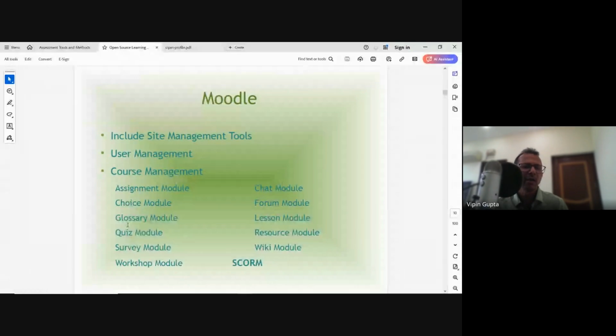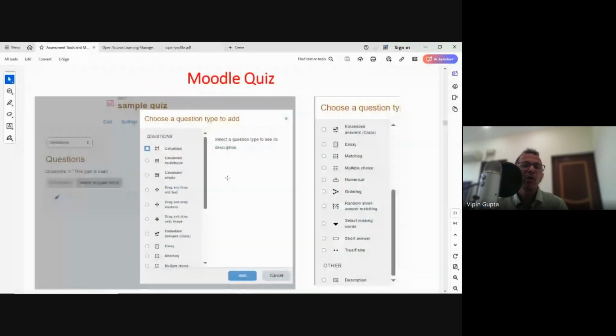So in this we will be looking at the quiz module. In the quiz module, a lot of types of questions are there which we can design. Calculated question, if you create a quiz about math type of things. Then calculated multi choice, these types of things are there. Then for other knowledge, you have drag and drop into text. We will be taking practical examples of these also.